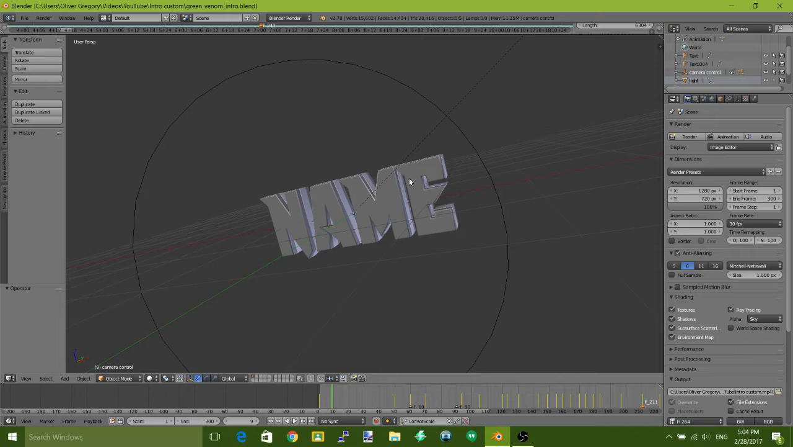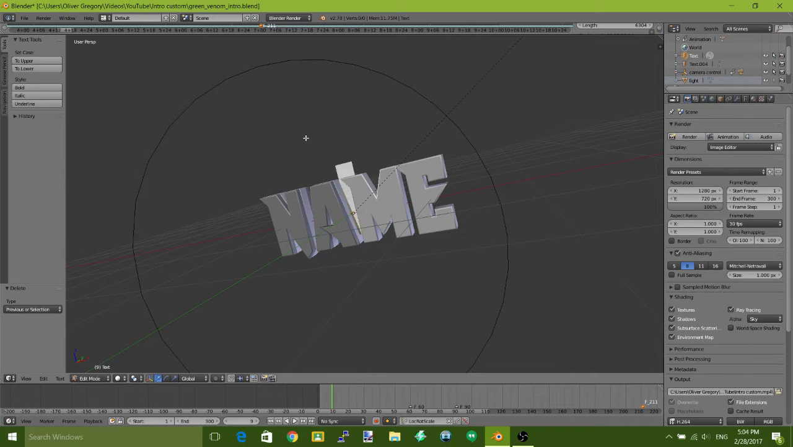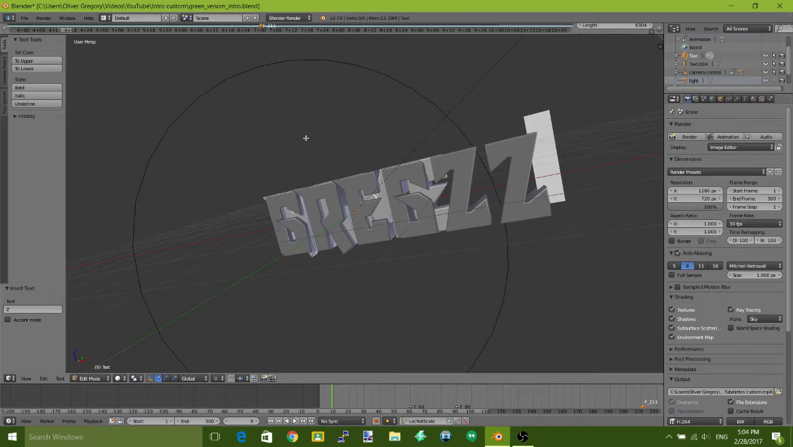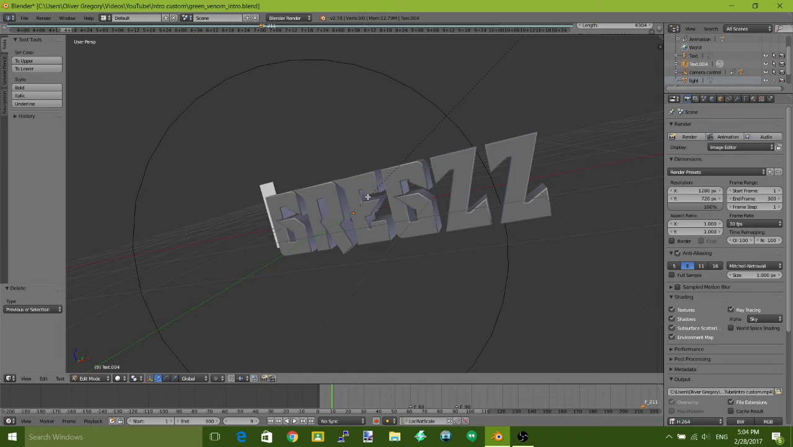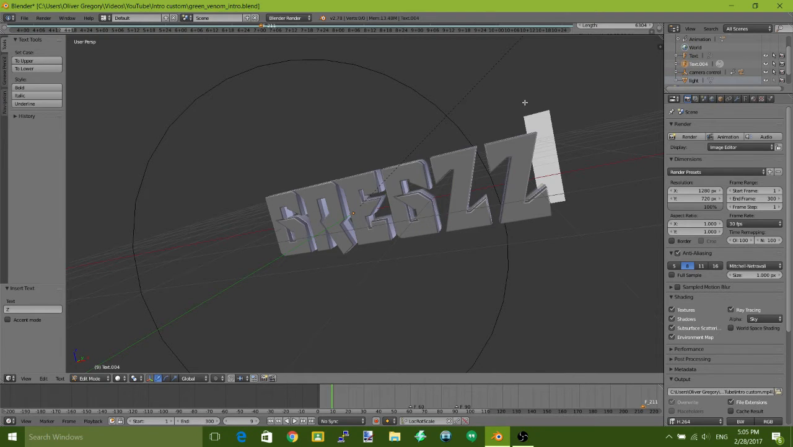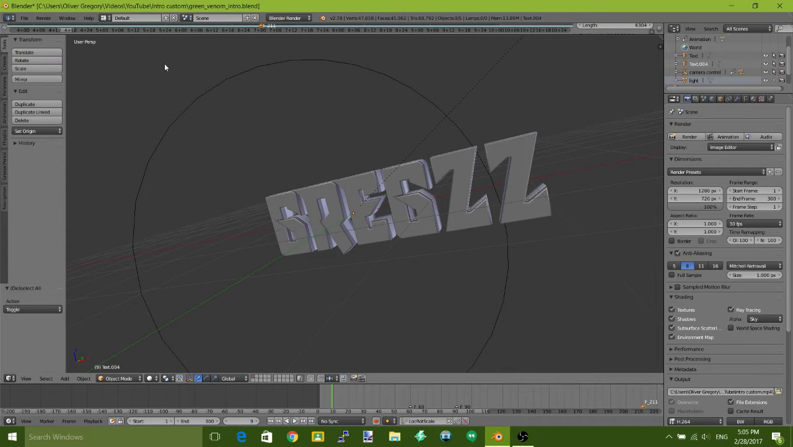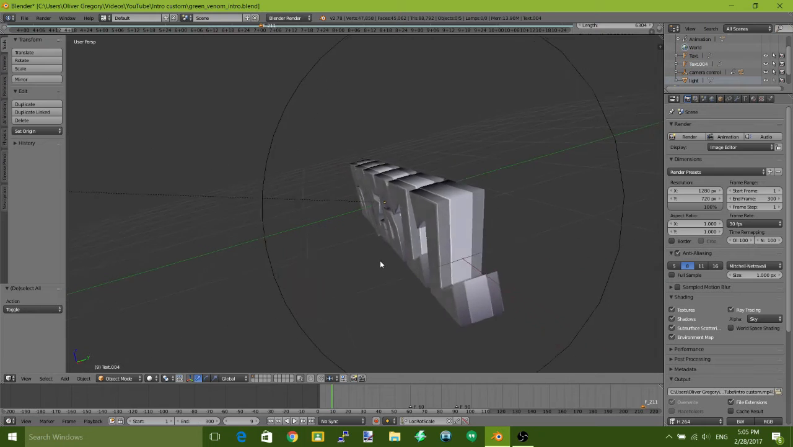So the first thing you're going to do is right click on where it says name, press tab and backspace it. Then put your desired name, in my case Gregzz, and right click on this other bit that also says name, press tab, backspace and put in the name again. Then once you finish that, press tab and press A. And you should have your name, which looks something like this.